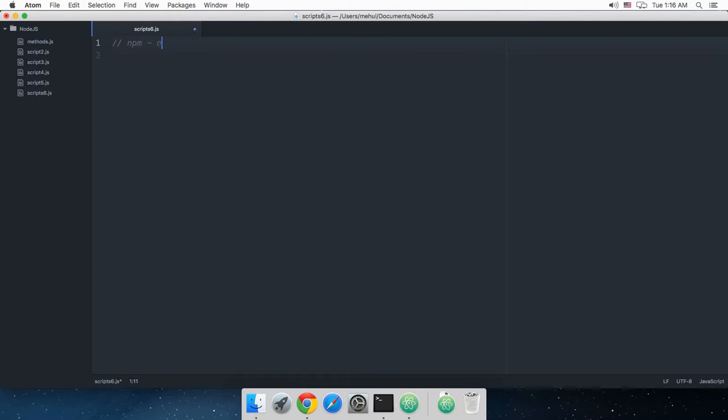Welcome to your sixth Node.js tutorial, in which we'll be looking at something called npm in Node.js. This npm is basically the node package manager, and it is really helpful not only in node but in your other programs as well, because it is a package manager which just makes your life a lot easier.